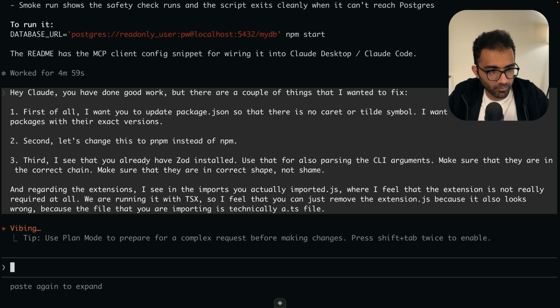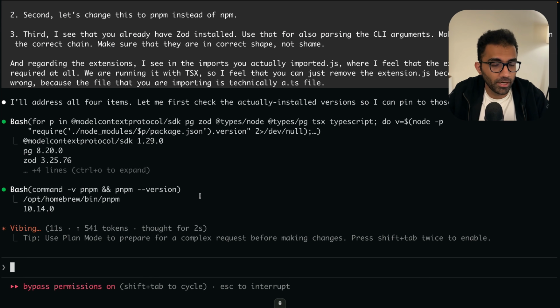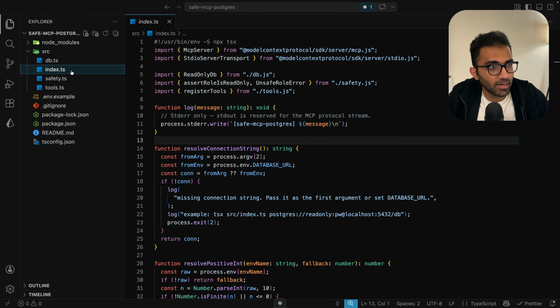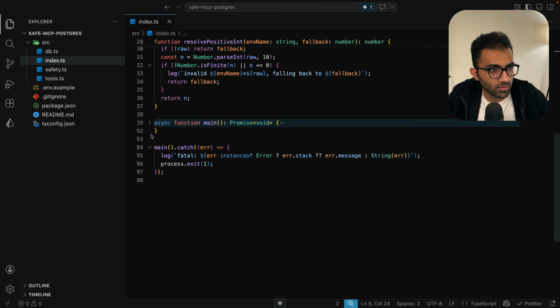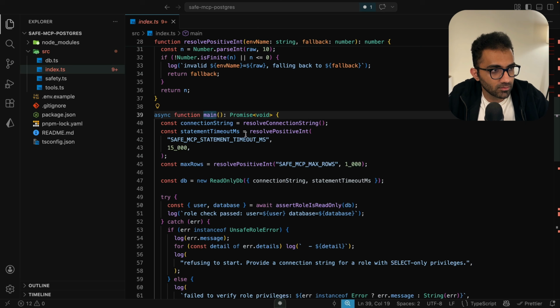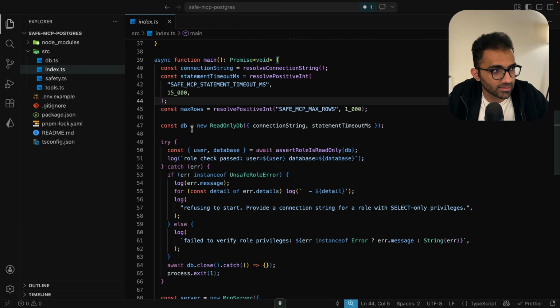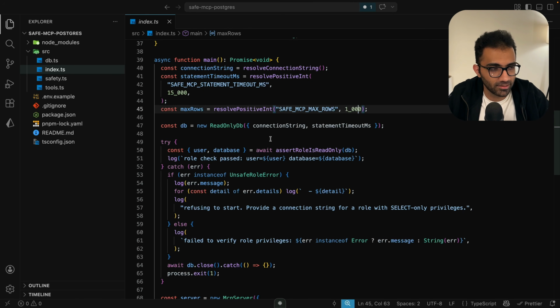All right, so if I press enter now, let's just wait for Claude to fix the things that we have told it about, while we can take a look at the rest of the code base. You see that index.ts is obviously the entry point, and the first function that runs is main. So we get the connection string, we get the MCP statement timeout, which by default is 15 seconds. Then we have max rows as well, which is again a safe practice, which is nice.